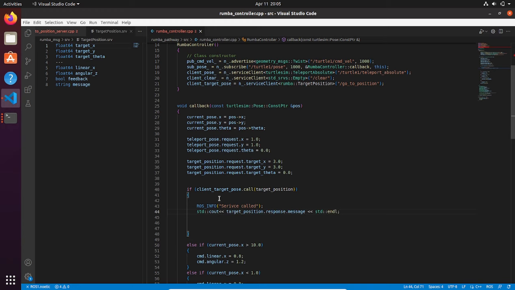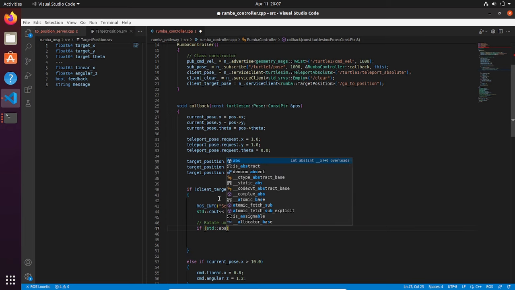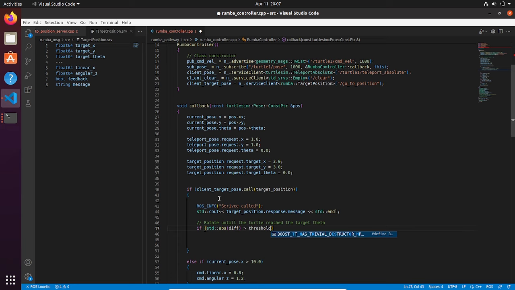The service has been called, and the service itself has in memory the value of the theta calculation for reaching the target position. So we need to stop the robot and rotate in the same position until we reach the target position dot response dot target theta. For doing that, we can say that if the difference between the current theta and the target theta is greater than a threshold that we are about to set, spin at an angular speed of 1 counterclockwise.